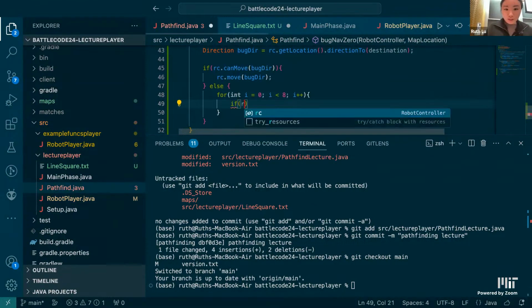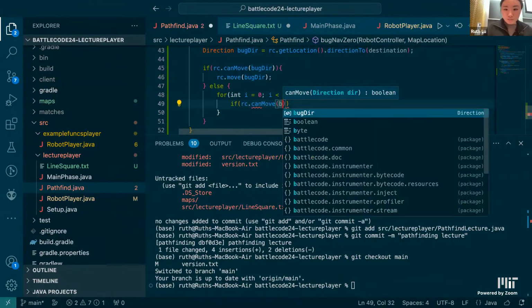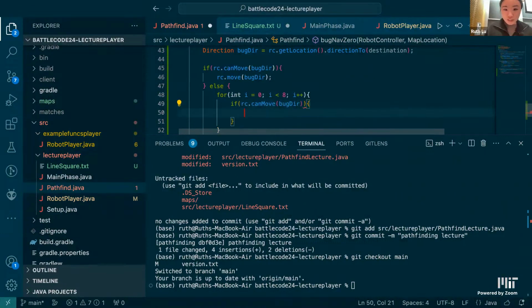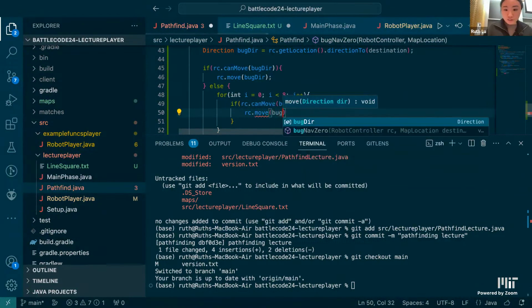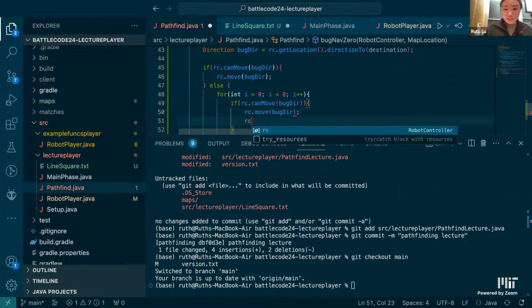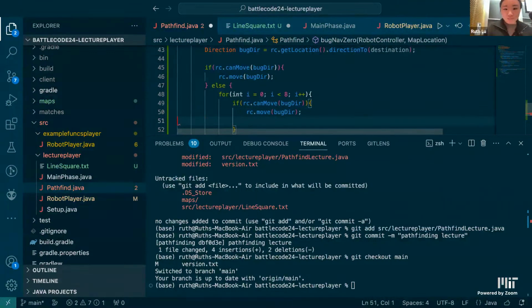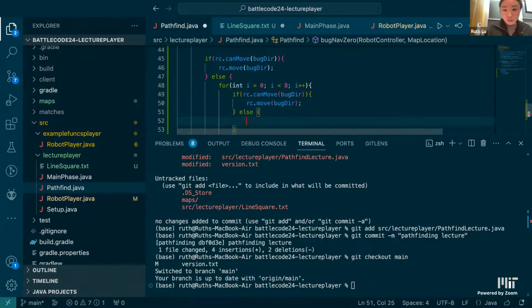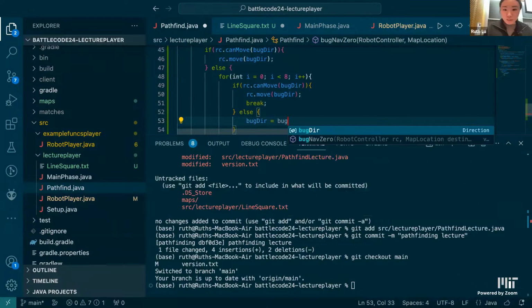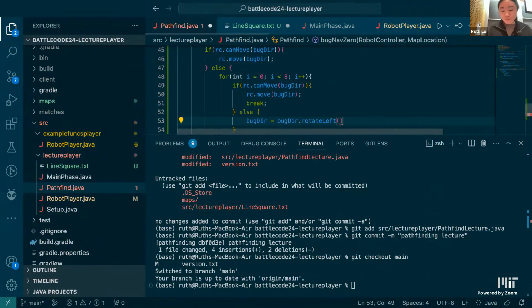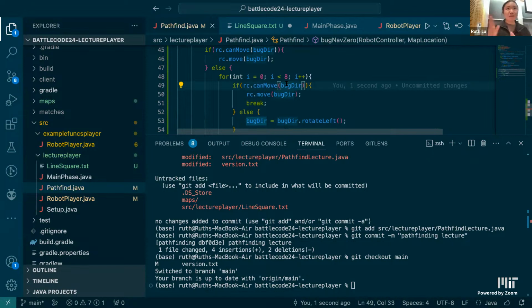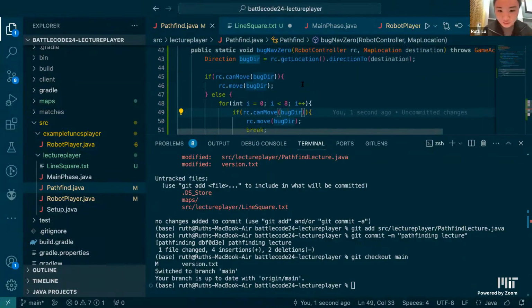So we're going to say if rc dot can move in bug dir, then it's going to try to move in that direction. Once it does this, it should break because we don't want to keep going in the for loop. If not, it should set bugdir to bugdir dot rotate left. Now this just means that if it can't go forward, it's going to try its best to go left. And then if it can go left, it'll just keep following left until it's able to go back to the destination.